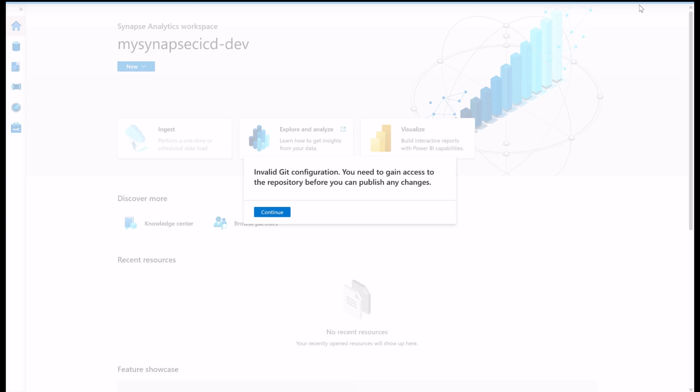I'm using my Microsoft account to access Synapse Studio. Now I need to check my permissions in DevOps. In this case, I'm using a DevOps account that is hosted in a different tenant. So let's take a quick look at the DevOps organization, the users, permissions, and all that stuff.